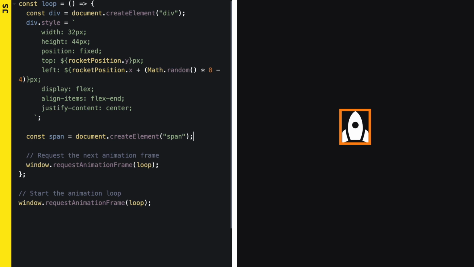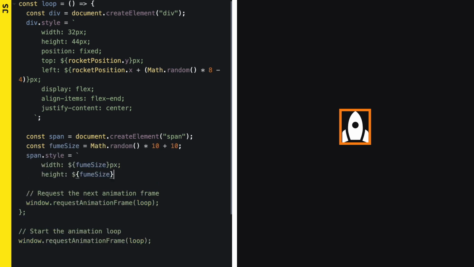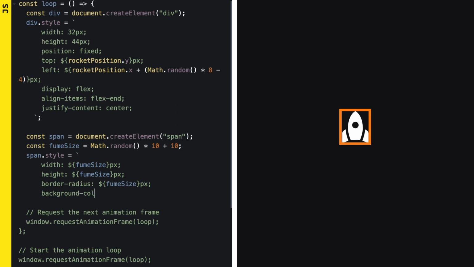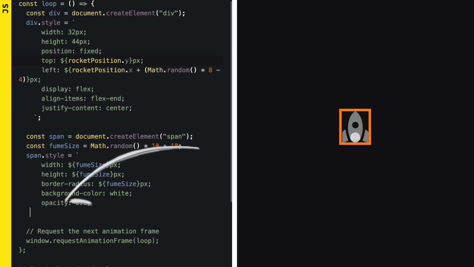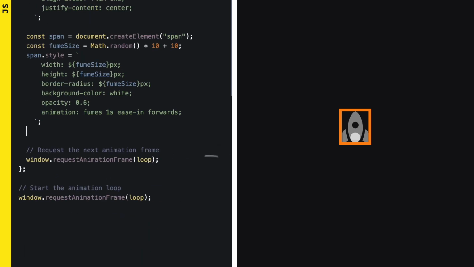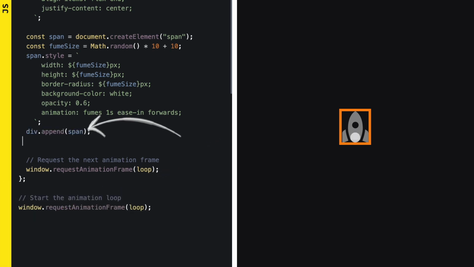I think it would look really awesome if they are different sizes. We can do this by creating a variable and use it on the width, height and border radius. Give it a white color and some opacity. As we know, fumes never stand still. They move and they kind of disappear after a while. So let's create an animation replicating this experience. Hook the newly created span into our div and our div into the body.